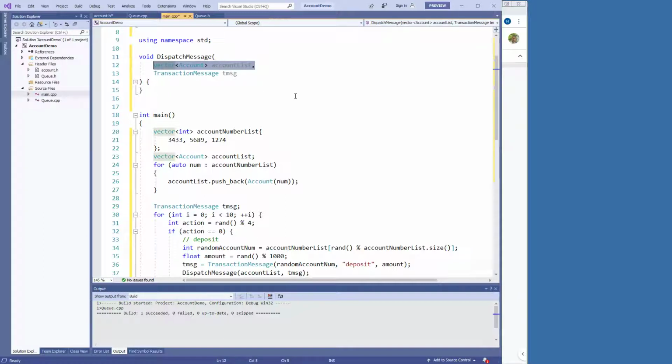So we know in C and C++ that the default parameter passing mechanism is by value, which makes a copy. And if we make a copy of the account list, we won't be changing the one in main. And we want to change what's in the transaction queue for the account and potentially the balances of the account. So we need to make sure that we pass in this account list by reference because we want to change it. We want to add the transaction message to the account.